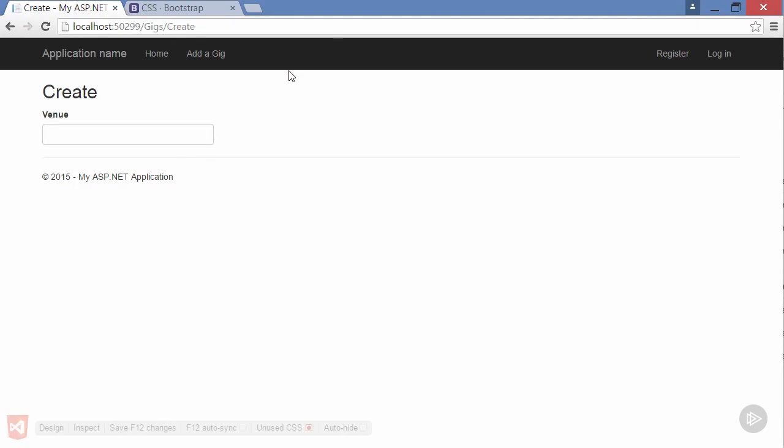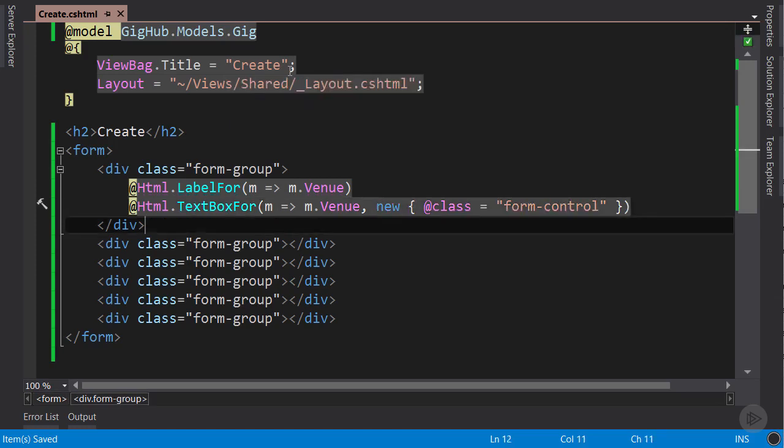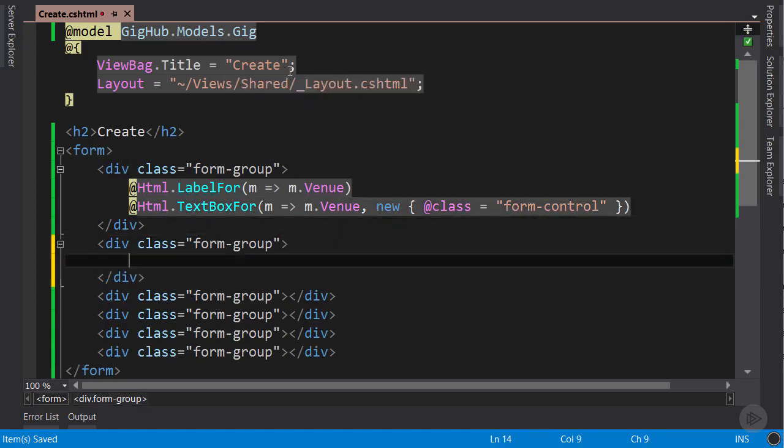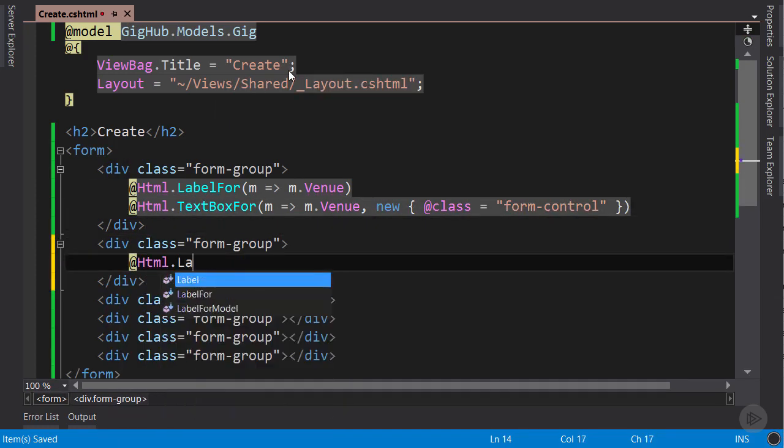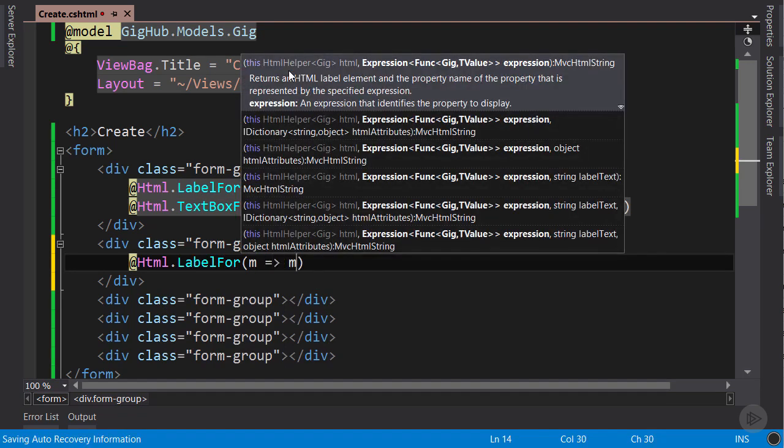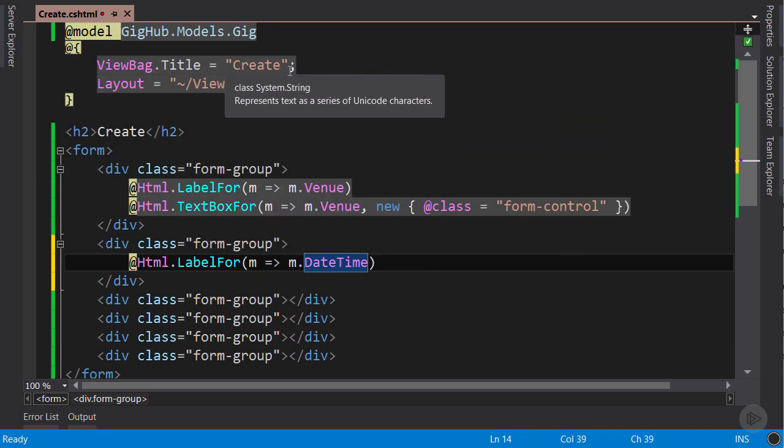Now let's add a text box for date. So in the second form group, HTML label for, Model goes to DateTime. Now there is a problem here.